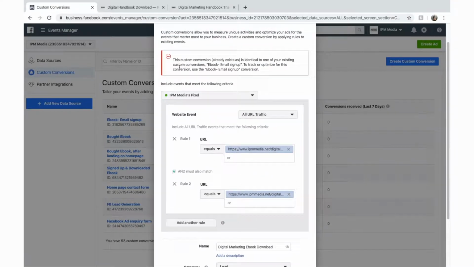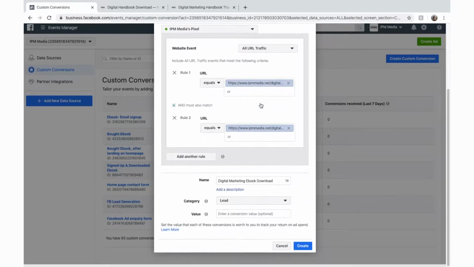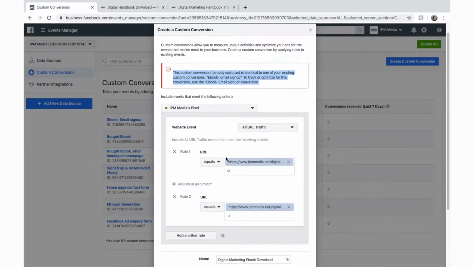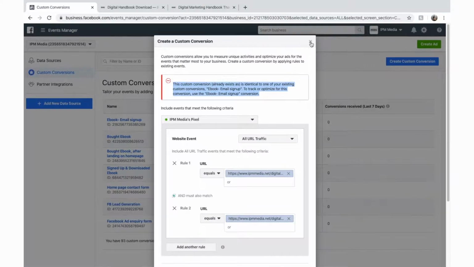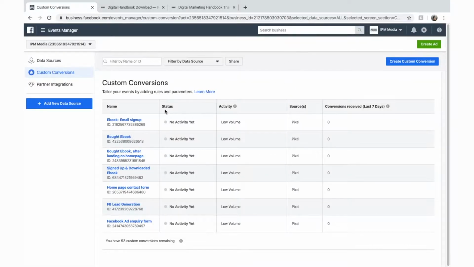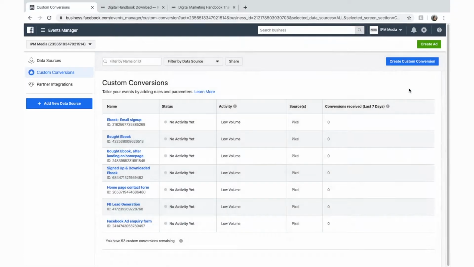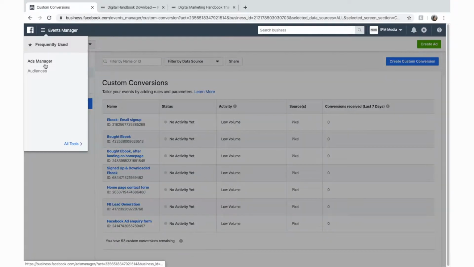You wouldn't get this, but essentially what this is saying is that I already have a custom conversion that is set up using these URLs already, and that's true because I'm already tracking this. So once you've got your custom conversion, which is this one here for me, the digital handbook download page and then thank you page, you can create an ad that will be optimized for that conversion. You can do that by going back into Ads Manager, and we can create a new campaign.